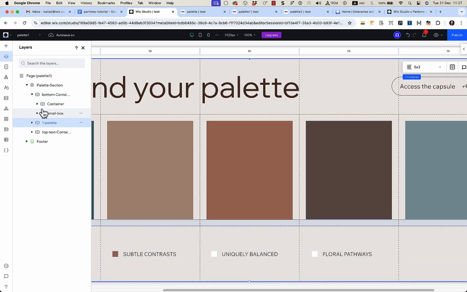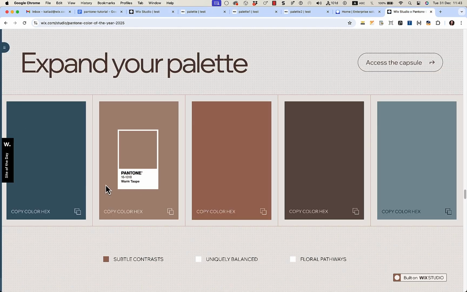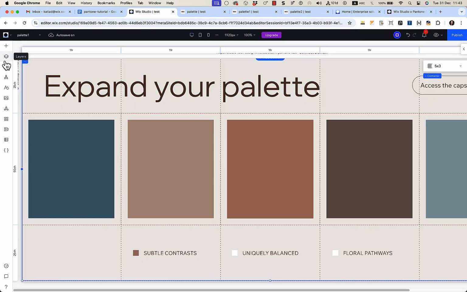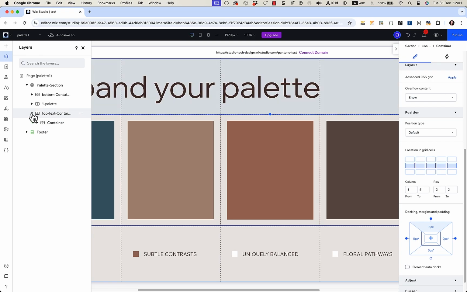I recommend you name all the elements so you stay organized and don't get lost. So let me explain what else was added for us. If you notice, the second and third color palettes come in from the bottom and the frame of the cards is always in the same place. So how are we going to do this?